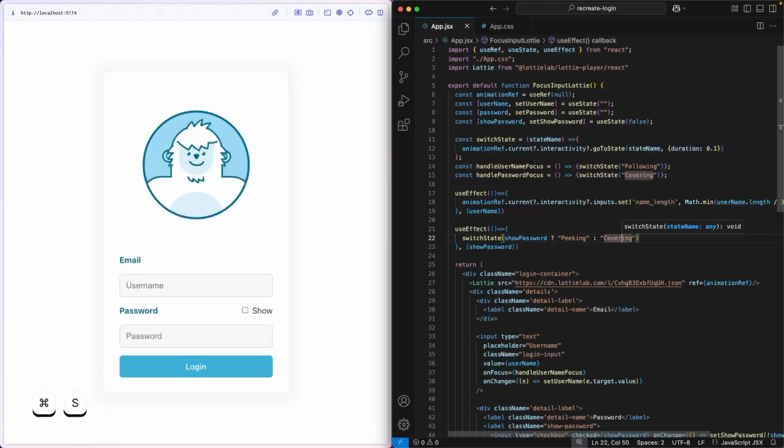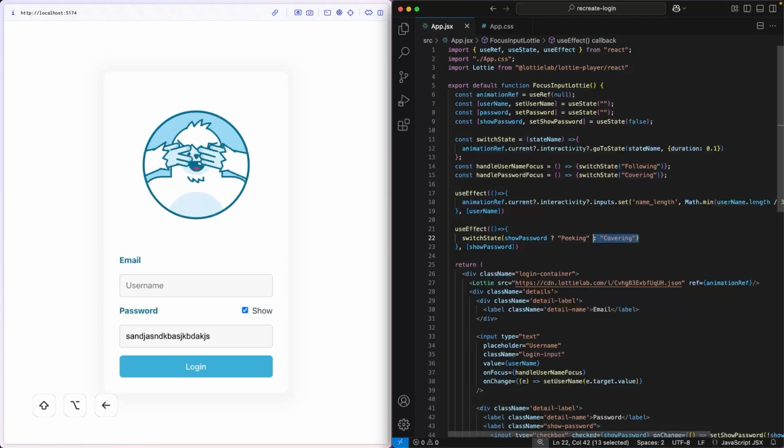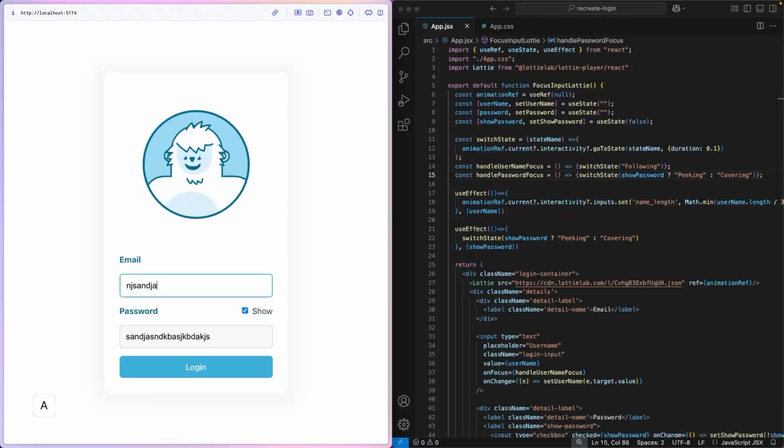Covering state, let's quickly check the spelling. Yep, that's right. Let's review it now. So it's covering. Let's type in some random password and show password. Lovely, that works. All right, so now let's just copy this function right here and also apply it to our handle password, so that it updates based on whatever the value is for the show password. All right, cool. Let's review everything.